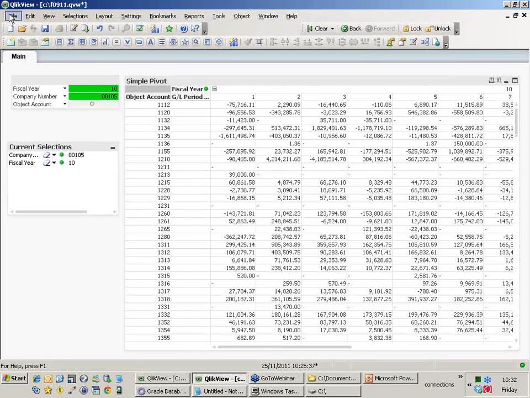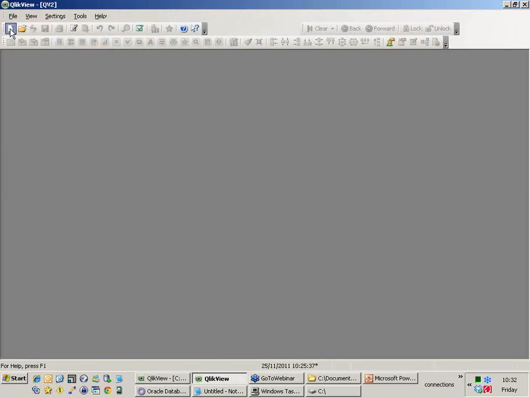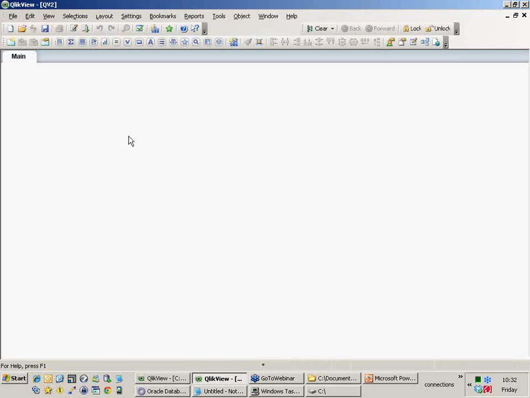The last thing, just to demonstrate the speed of the tool, I'll close this, no need to save it. I'm going to create a new report here, and instead of going straight to the database, Alan touched very briefly on the concept of a QVW and a QVD. A QVD is in essence a compressed proprietary data file that QlikView uses, so it would take data from your source system and store it in its own format. That makes it much easier to get access to.